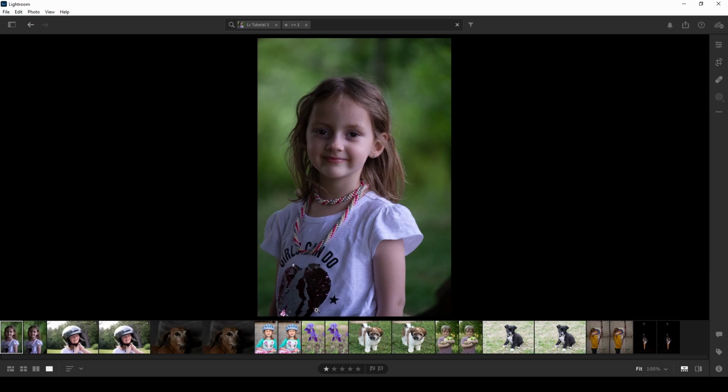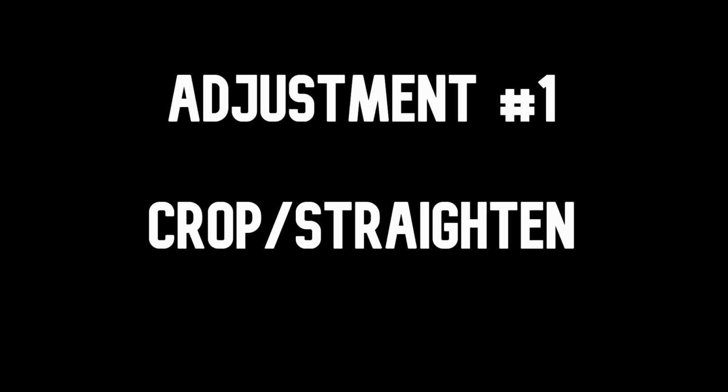Alright, so now that we've got our photos selected, we've deleted all the rejections, and we have picked the ones that we would like to edit, our next step is to actually make the adjustments. The first adjustment we're going to make is to crop the photo.